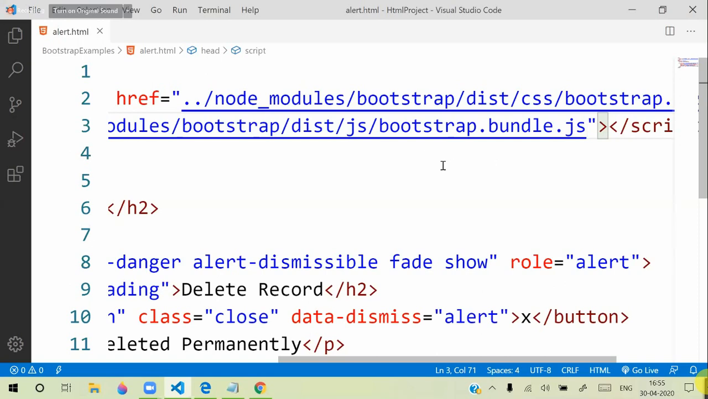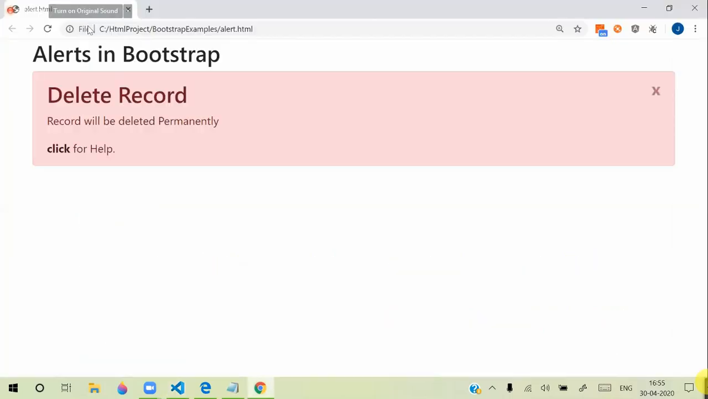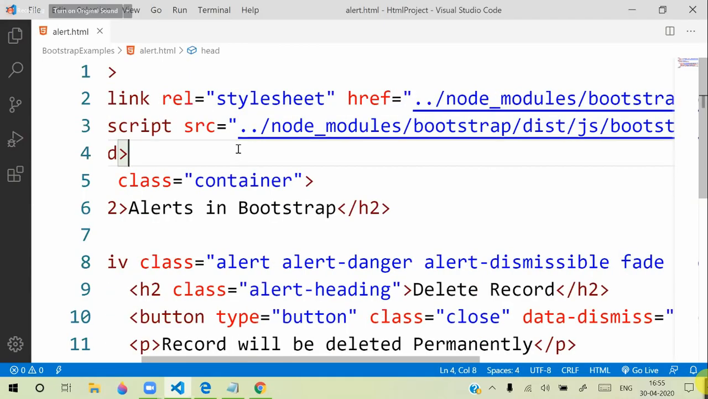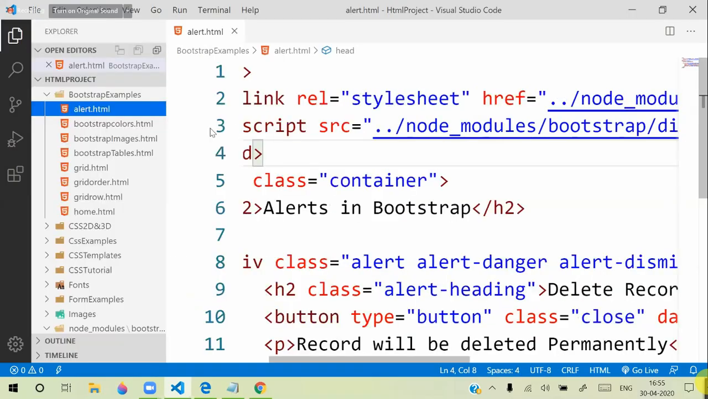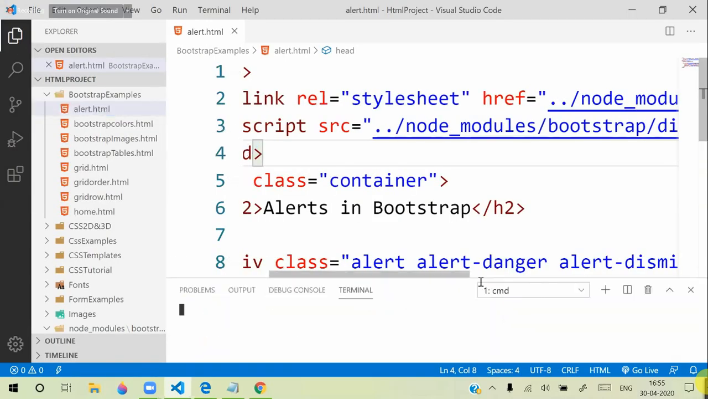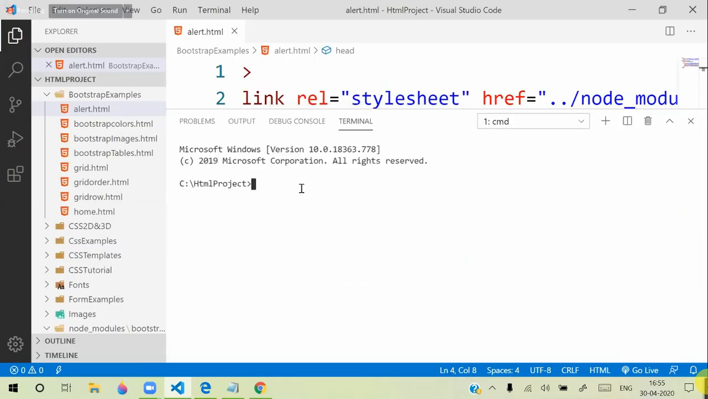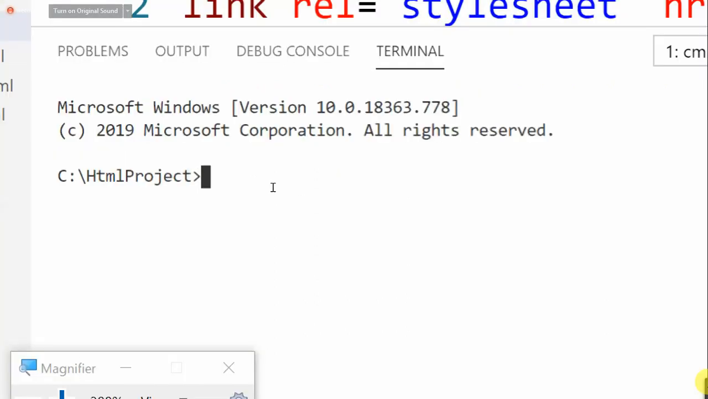So everything is ready to work. But when I click on this, it is not working, because whatever functions are written inside them cannot work unless you install jQuery. Okay, let's do that also. How to install jQuery? Now open the project in the terminal. I opened the project in terminal, and let's install jQuery.